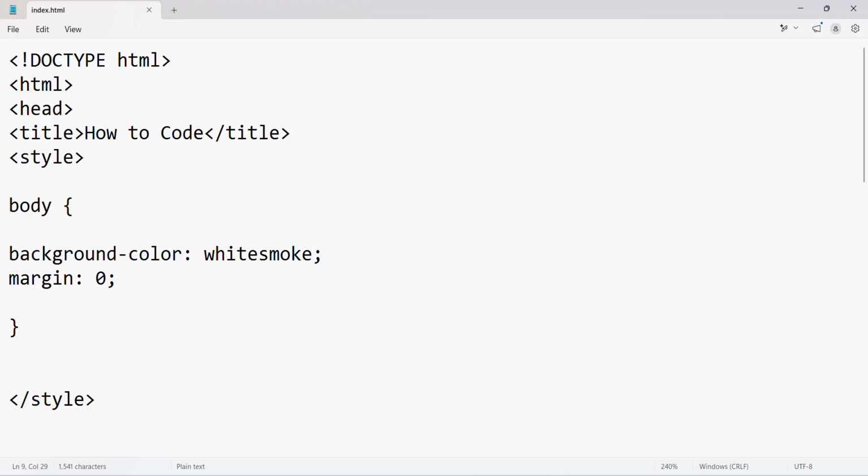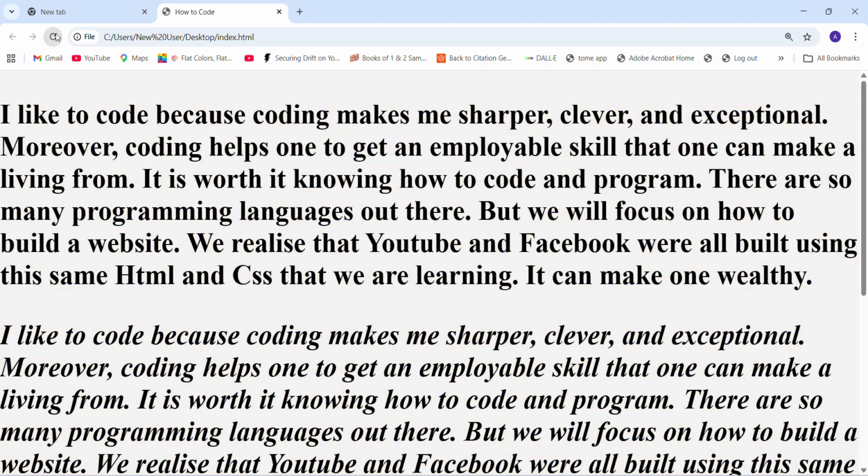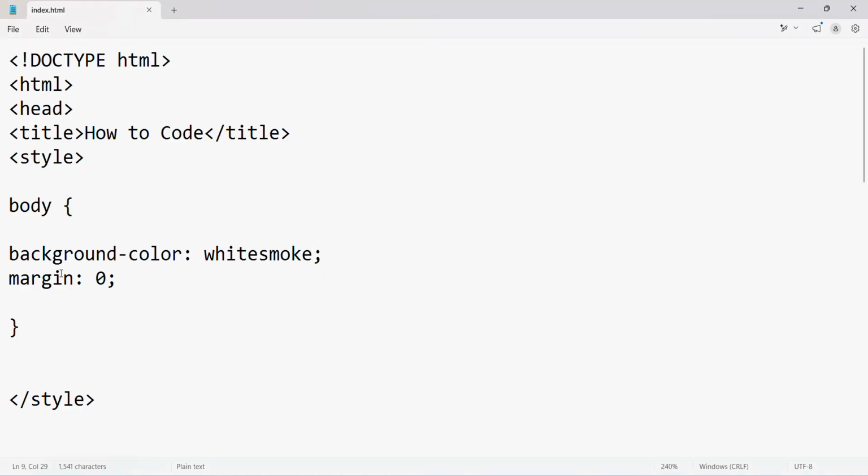Now, I told us that white smoke is friendly with the eye. You get it? It's friendly with the eye. So if you have a lot of writing, a lot of information on your web page where you want your visitors to do a lot of reading, then you have to use the white smoke background color, as it is friendly with the eye. So when it comes to the body, we can give it a background color, and then we can also set the margin.